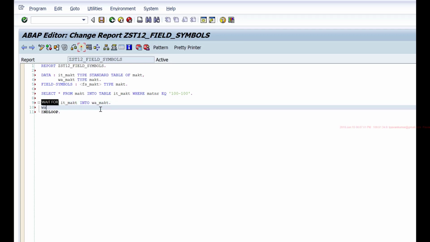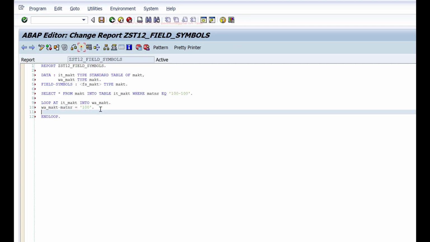Then if I want to change the material number of the first record or all the records, for example, I would write my code as wa_makt-matnr equals, let's say, 100, and then I have to use this statement, MODIFY it_makt FROM wa_makt, and I have to give either the key reference or index reference. So let's say INDEX sy-tabix.